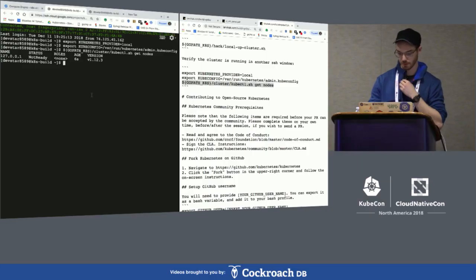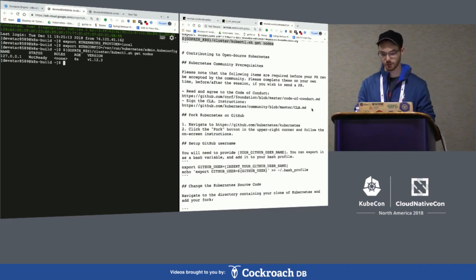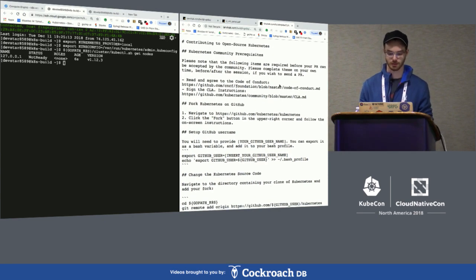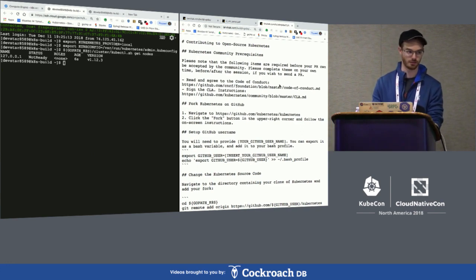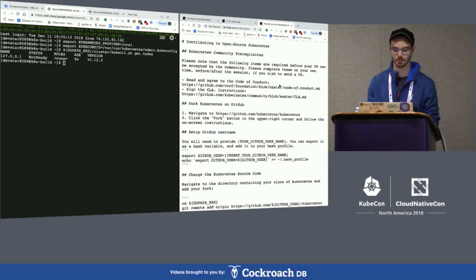Okay, so we mentioned this briefly at the beginning of the session. If you send a PR, before it can be merged into the upstream repo, you need to have done these two steps. You need to have read and agreed to the code of conduct, and you need to have signed the CLA. If you haven't done that yet, that's okay. You can still follow along with all of these instructions, and the robots on the upstream repo will just tell you that you need to do these things once you've sent your PR.